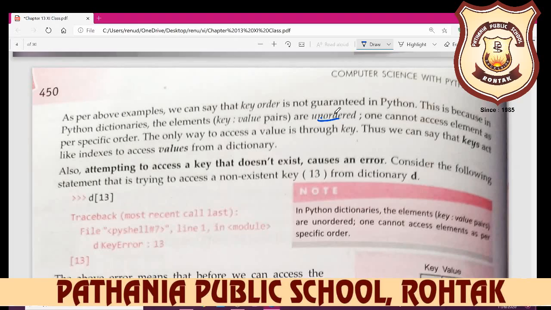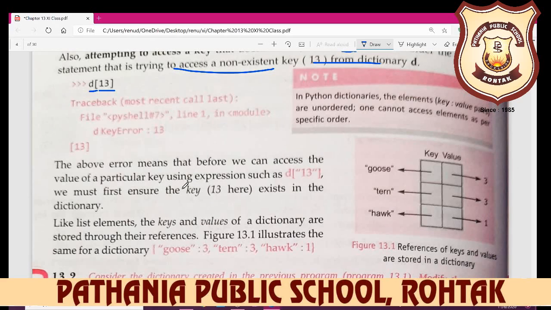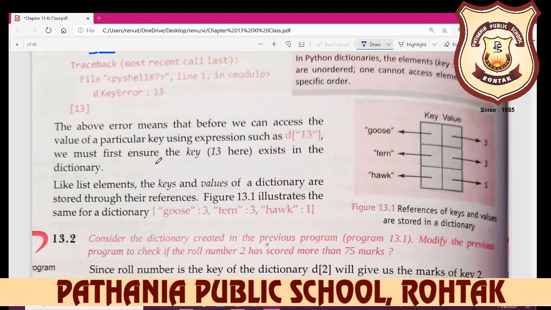Also, attempting to access a key that doesn't exist causes an error. Consider the following statement that is trying to access the non-existent key 13 from dictionary D. So D[13] displays an error because 13 is not a key in your dictionary. The above error means that before we access the value of a particular key using expressions such as D[13], we must first ensure the key 13 exists in the dictionary.